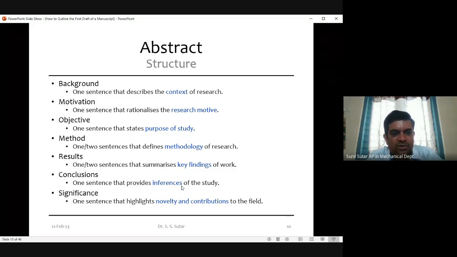So the abstract should contain a sentence which gives a background or context of the research presented in the article. So, one statement on the context. The second statement should rationalize the research motive, that is, the motivation of the research. The third statement will give the overall purpose of my research, the purpose of the study, that is, the objective of the paper. This should be followed by one or two sentences that define the methodology of the research.